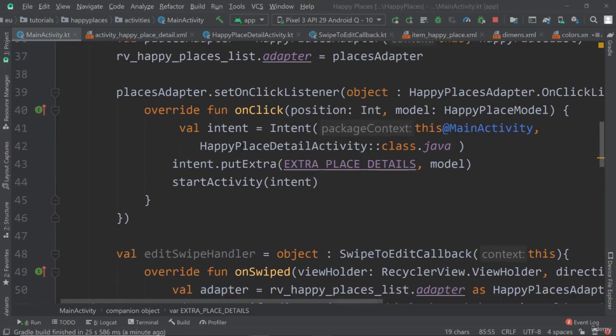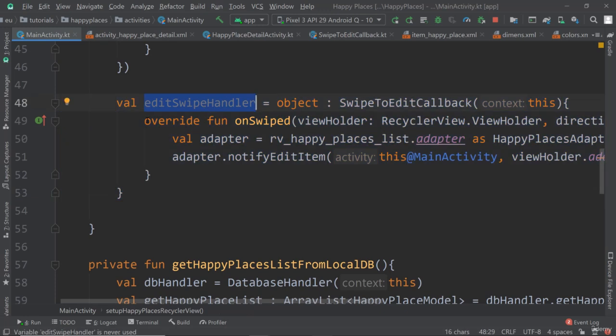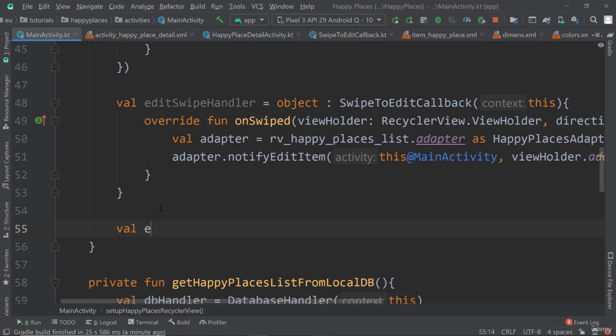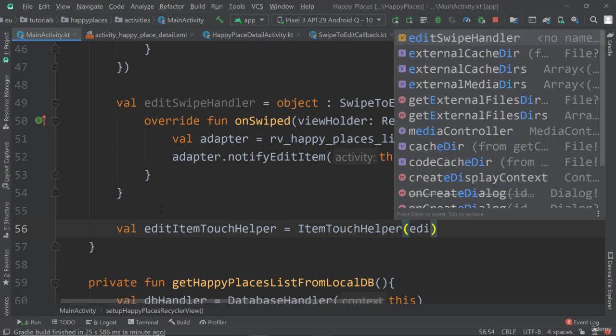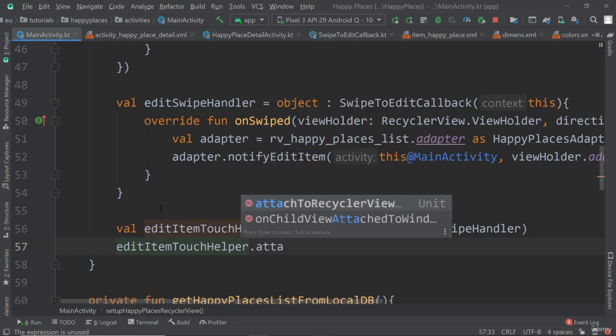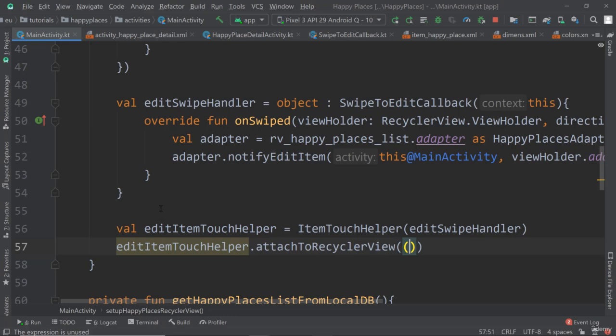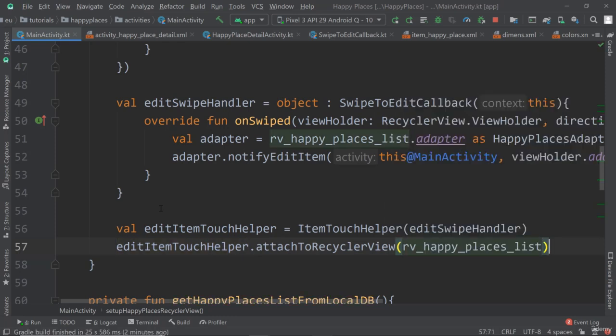So now, of course, there's only one thing left to do, and that is to use this edit swipe handler, because we prepared everything pretty well, but of course we need to assign it here. So edit ItemTouchHelper. So I'm going to call it, and it will be our ItemTouchHelper object where we use our edit swipe handler. And now we can go ahead and use this ItemTouchHelper to attach that to the recycler view. So attach to recycler view, and now we need to pass in the recycler view where we want to attach it to, and that's our RV happy places list.